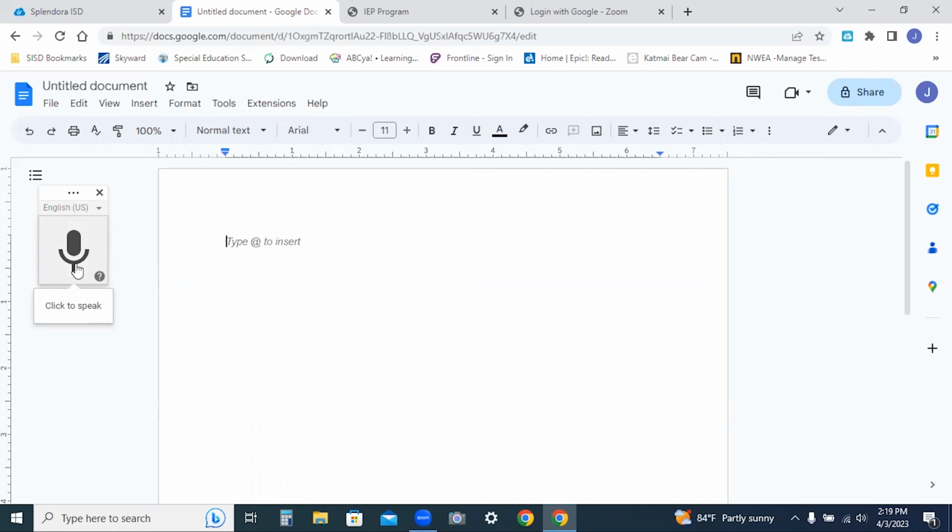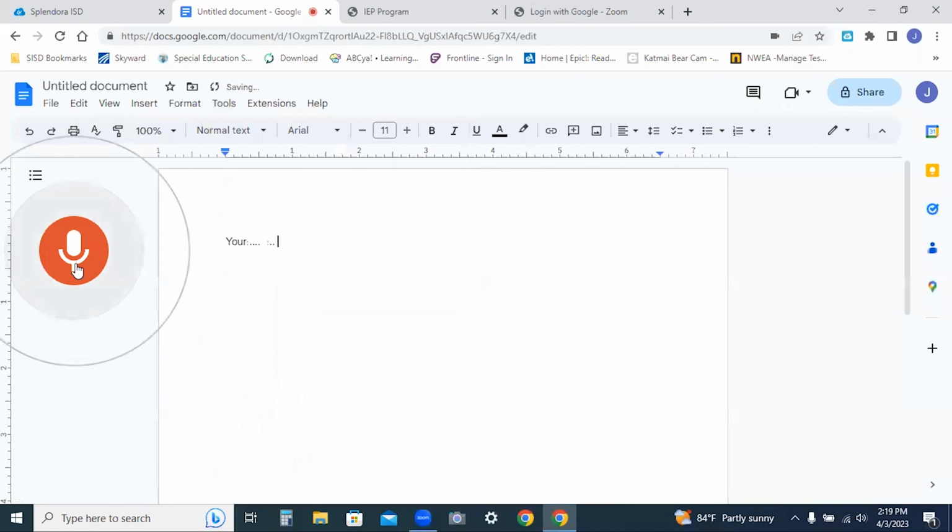It might come up with a box at the beginning saying, can we access your microphone? Have the kids hit allow. But it's pretty easy to use. I could just hit microphone. And as I'm speaking, as you guys can see, the computer is picking up my words.